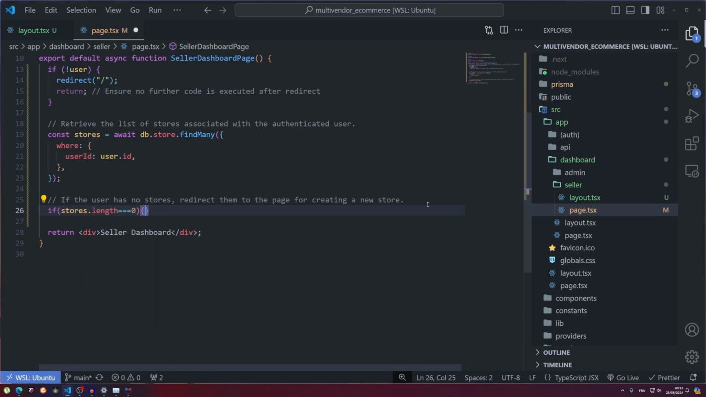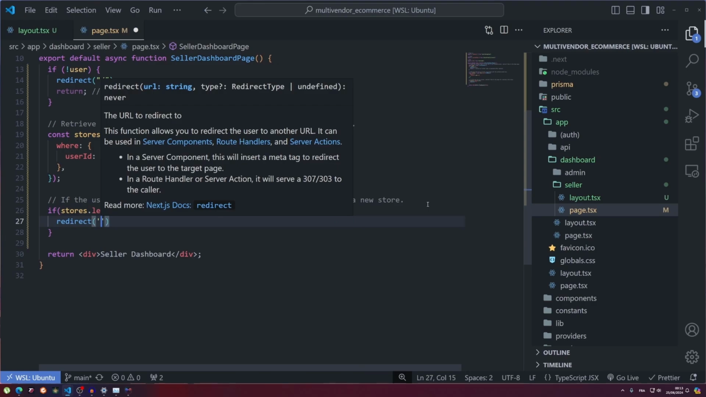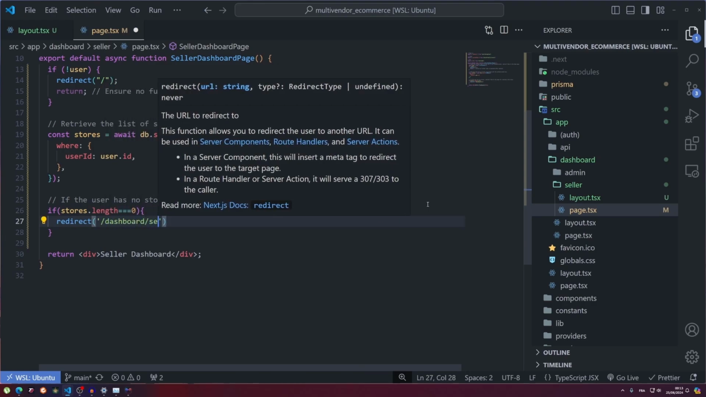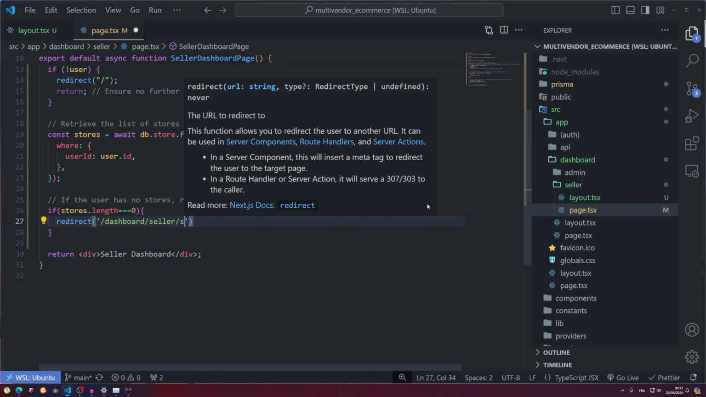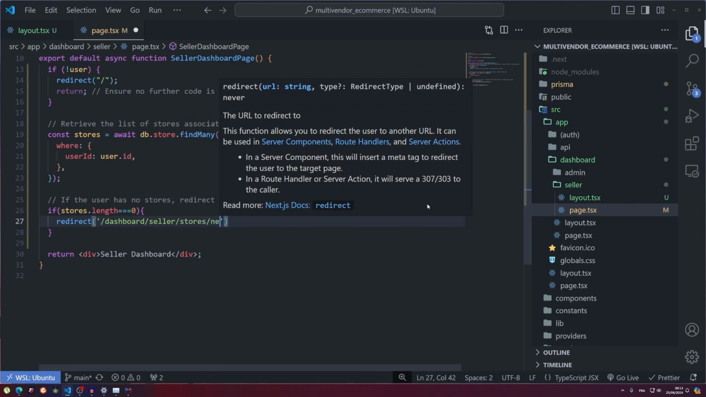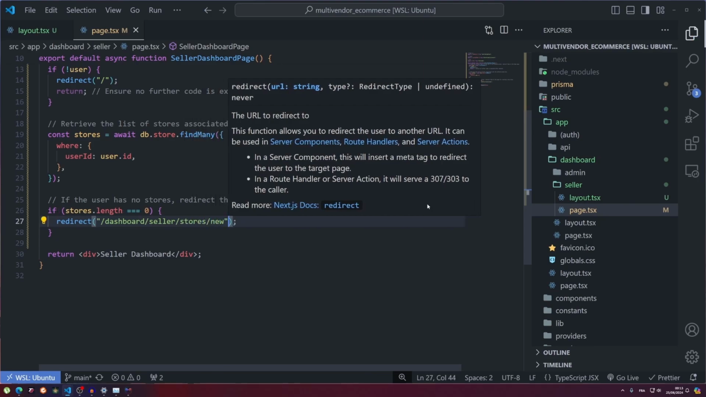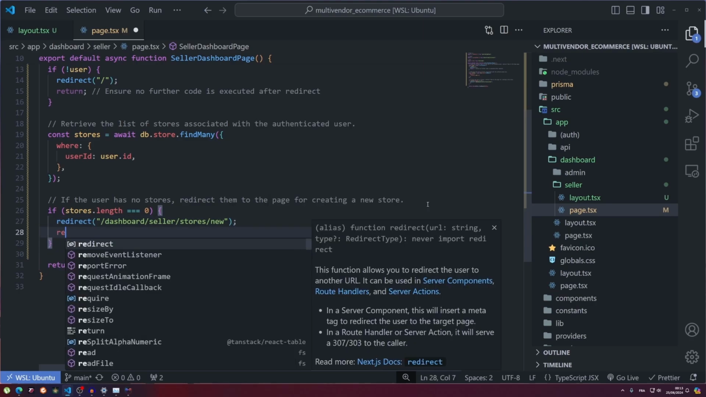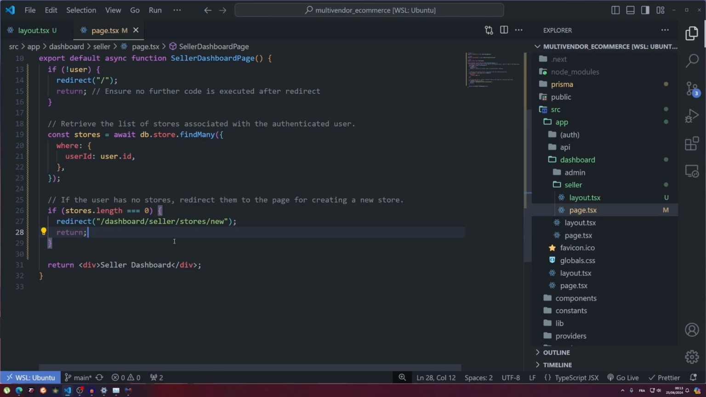What we need to do is simply redirect, and to what? /dashboard, then /seller, and then what? This page is going to be inside source, and then the page is going to be new. Okay, so dashboard, seller, source, new. This is the page that is going to allow them to create a new store. And also right here, we're going to add return. It's not mandatory, but if for some reason redirect didn't work, we simply return to not allow any further code to execute. So this is just a precaution.